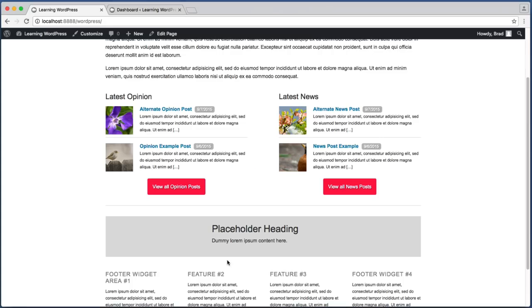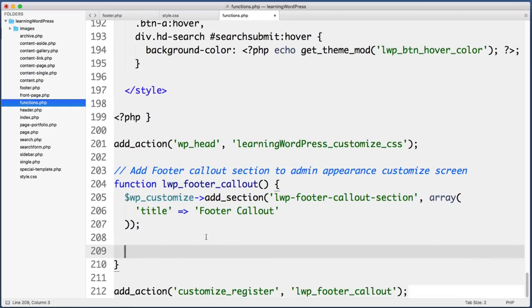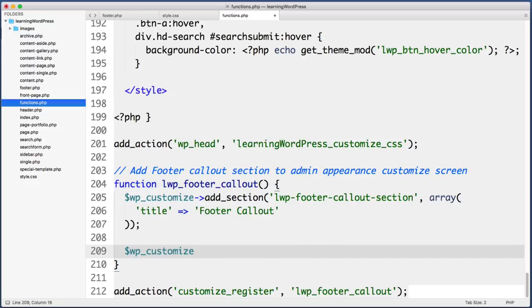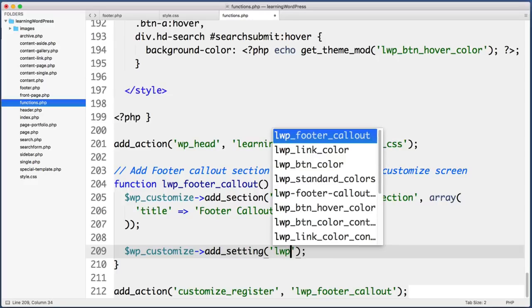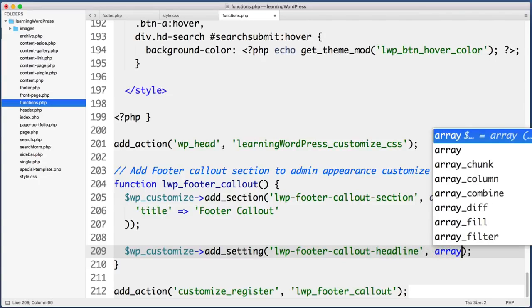So for example, let's begin by creating a setting and control pair for this headline. So in our code, let's drop down to a new line. Let's begin with the WP customize object once again. And this time we want to leverage a method that it contains named add setting. We will also want to pass this method two arguments. The first argument is the variable name that we want to create for this setting. Let's just call it LWP footer callout headline. And the second argument is an array with a few additional options.